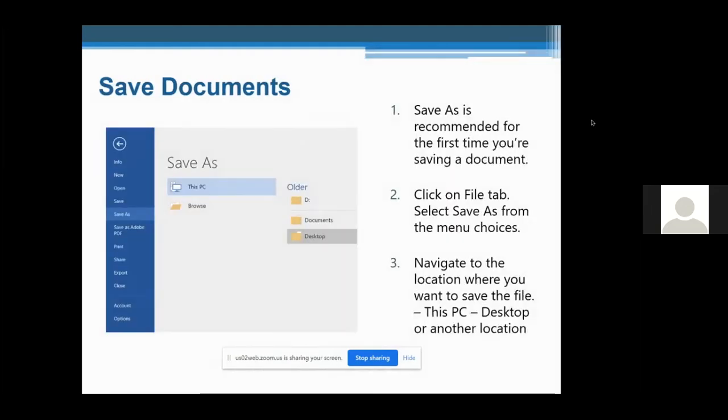And so the big difference between saving something, we talked about this last week with save and save as. And if you didn't attend last week, save as is recommended for the first time you're saving a document. And to do that, you can click on File and then select Save As. And the nice thing with Save As is you get the opportunity to pick where you want to save it, on the desktop or in your documents or whatever folder you want to put it into.